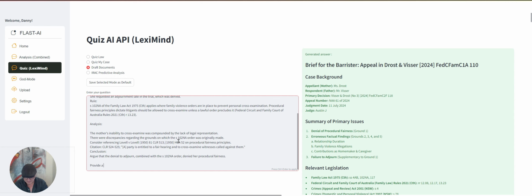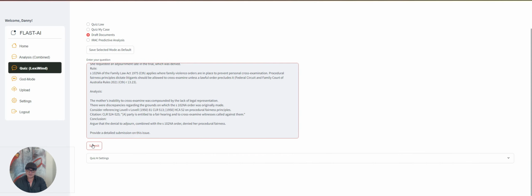Provide a detailed submission on this issue. Control enter, and we're going to submit. So previously we got the general brief. Now we're honing in and going deep. We're doing a deep dive here, and you can see how quickly FLAST-AI just gets into action.